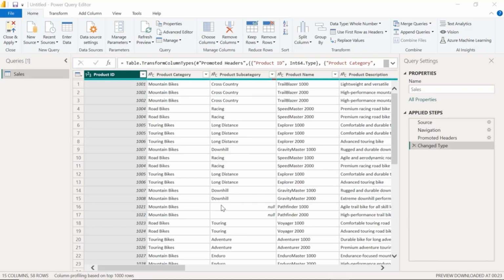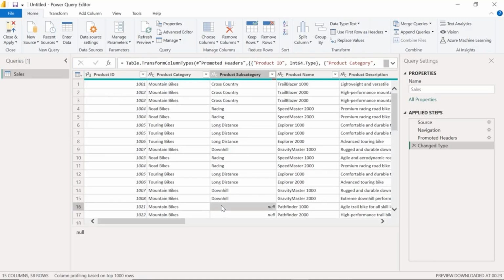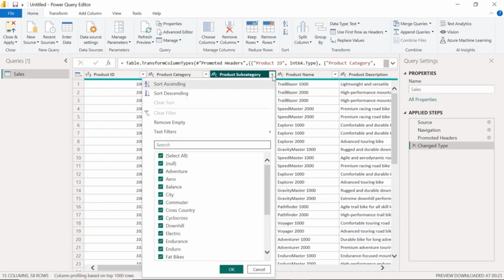To systematically identify missing or null values, select the drop-down arrow in the column header for the variable you're examining. This opens a filter menu used to filter the data in the column based on specific criteria. The filter menu contains options like empty or null. Available options depend on the data type of the column.